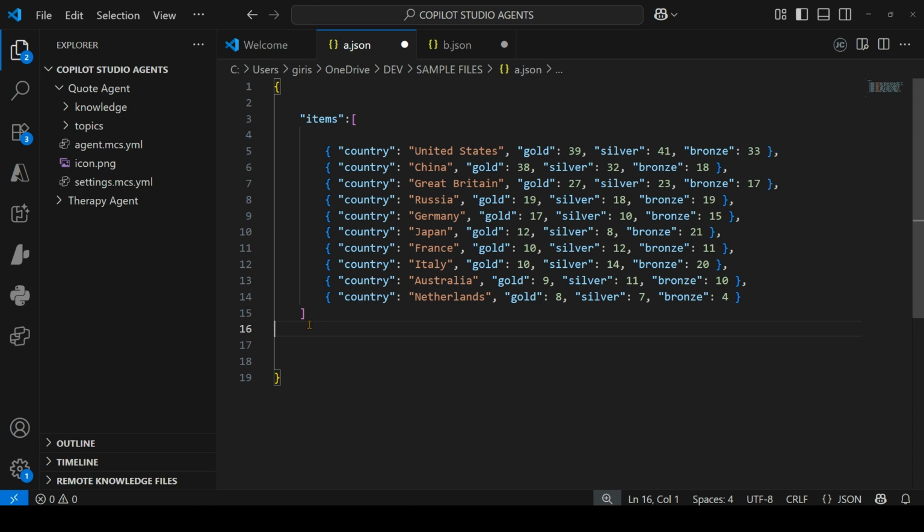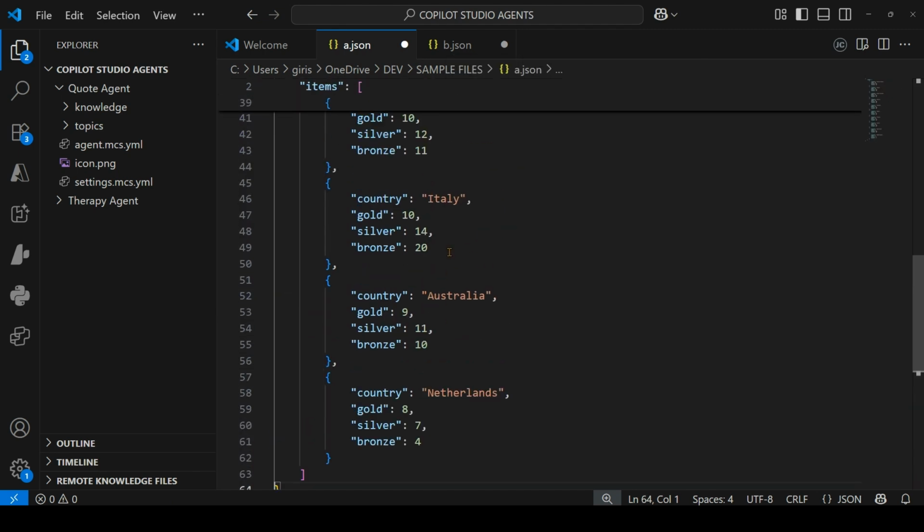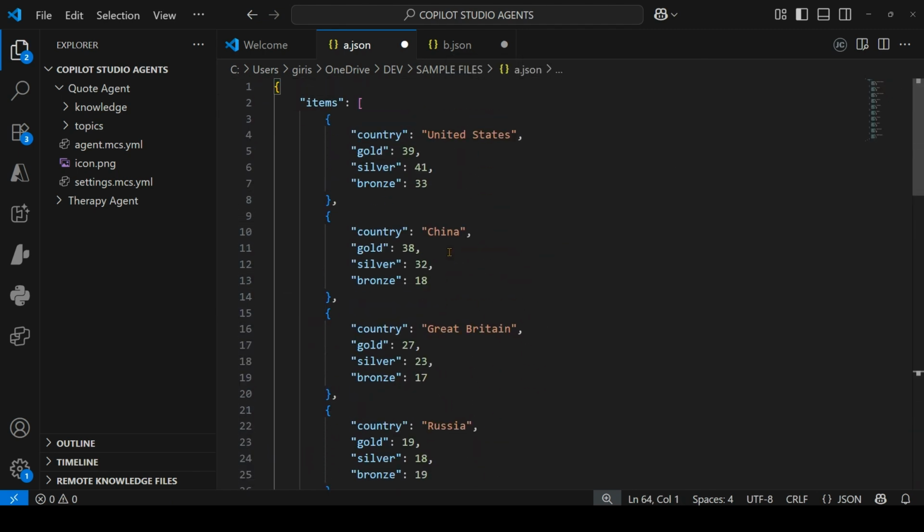Now what I'm going to do, I'm going to copy this data. But before you copy this data, make sure that it is rightly formatted. So let me first format the document. Now this document is nicely formatted.